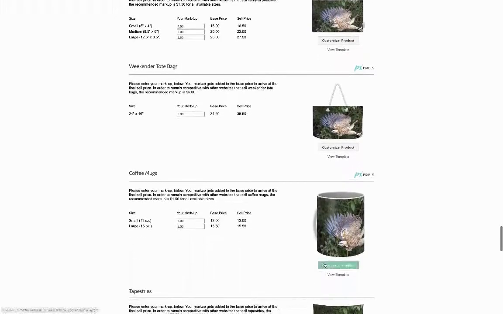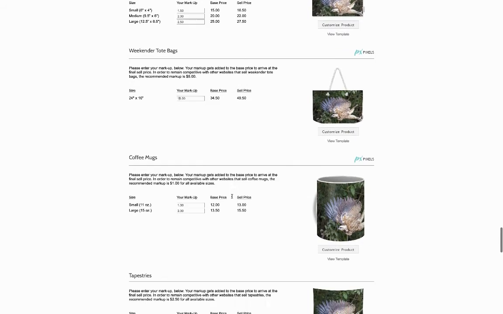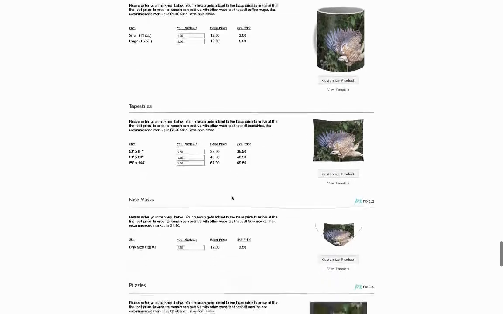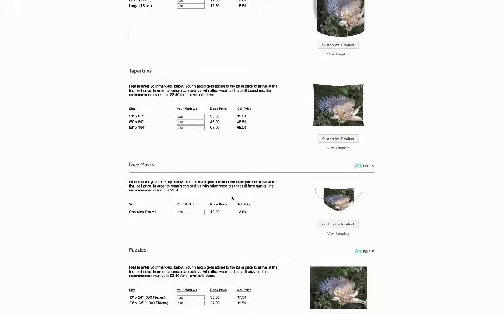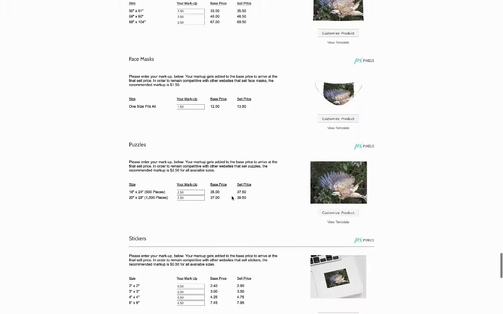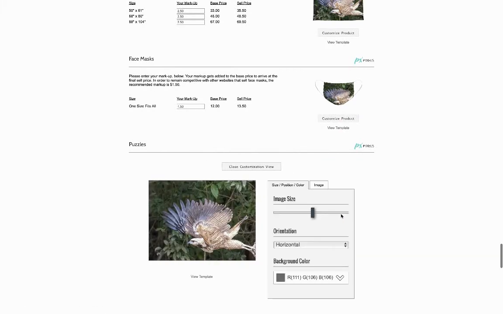I kind of like the Weekender tote bag. And the mug. And tapestries. Okay. Face masks, that could be interesting. Puzzles, that would be cool. But I got to get those toes.